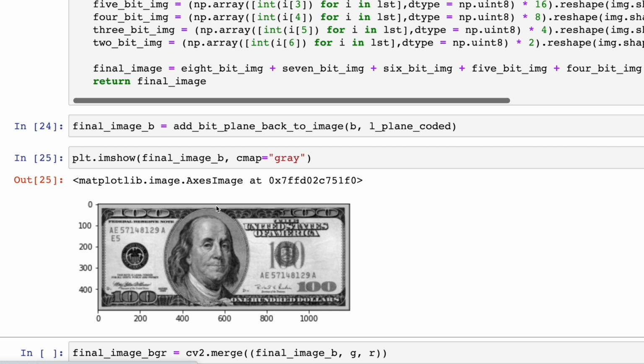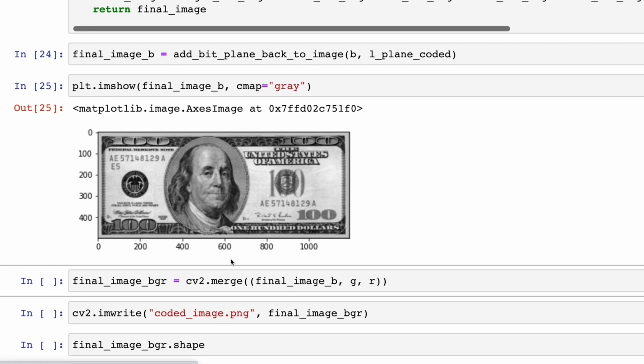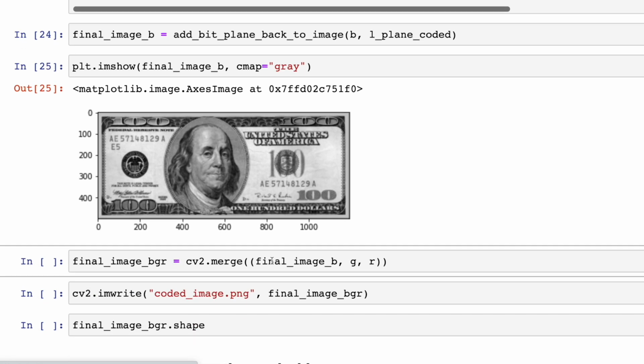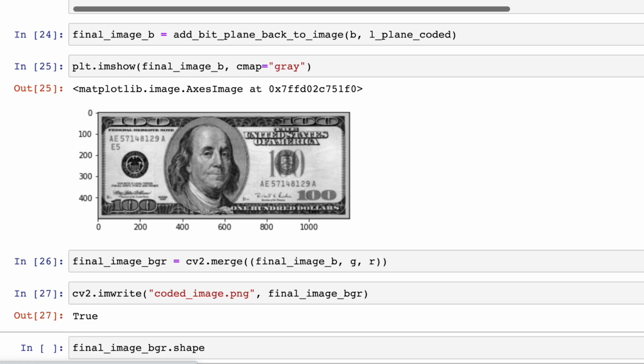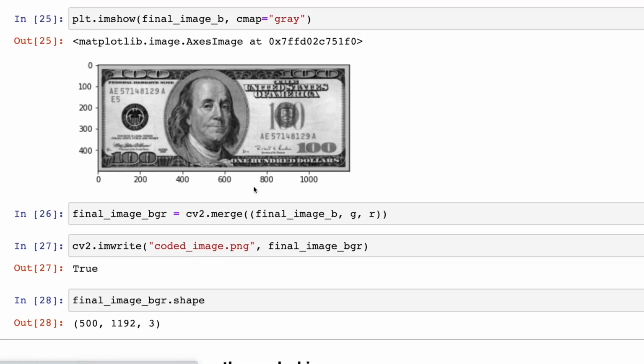Again, you can't tell the difference between this one and the one we started working with, but we know the difference, right? It contains the hidden message. Now since this is the blue channel, we will merge the green and red back together, and then we can save the image. So this is the encoding part done. We have successfully hidden our message inside the image.